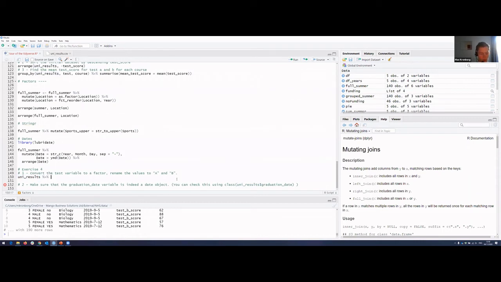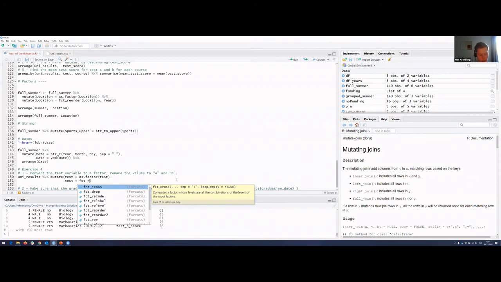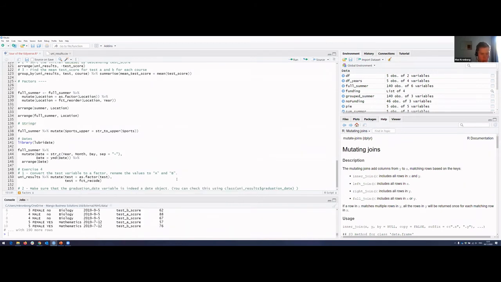So we're going to be using a mutate, but because we're going to pipe it through, we're going to say that the test column is going to be as_factor of the test column. And then we're going to rename it. So the test column is now going to be the result of fct_recode, and what we're going to be recoding is the test column. We have two levels to define here. A is going to be in the case where the value is test A score, and B is going to be in the case where the value is test B score.